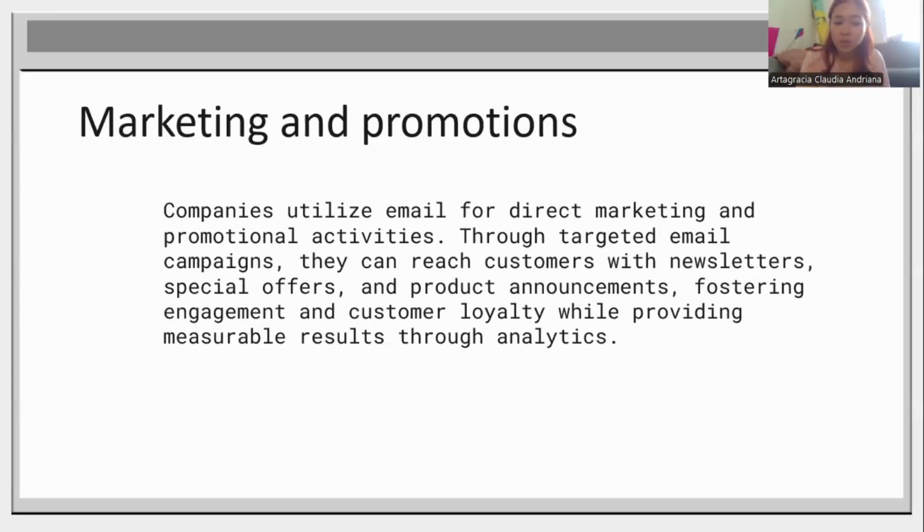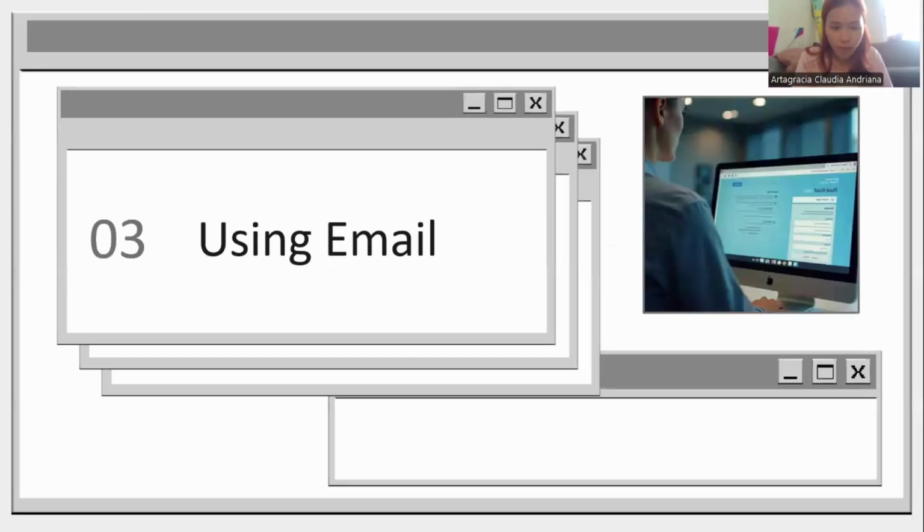Three, marketing and promotions. Companies utilize email for direct marketing and promotional activities through targeted email campaigns. And then they can reach customers with newsletters, special offers, or product announcements, fostering engagement and customer loyalty while providing measurable results through analytics.